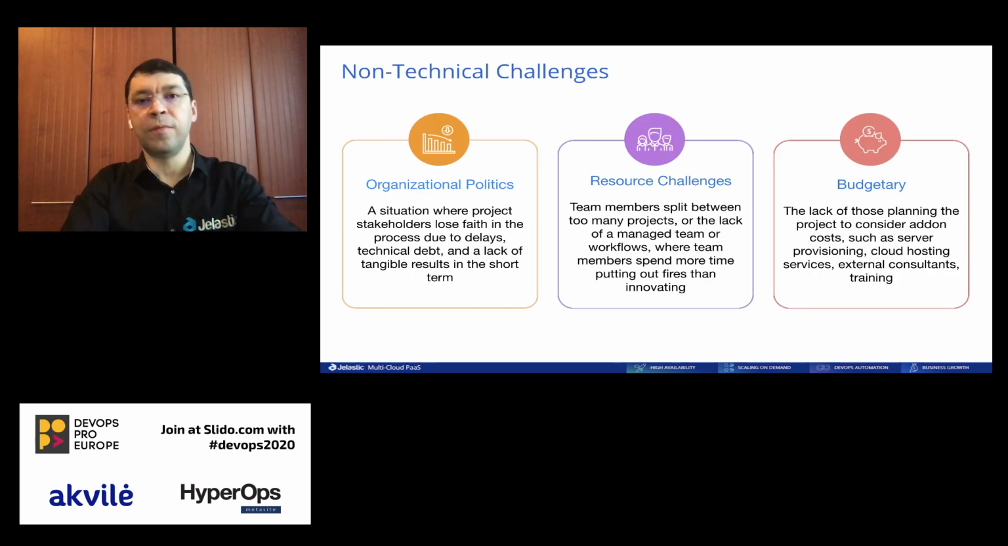Non-technical challenges. It may happen that a team becomes excited about Kubernetes and they go for Kubernetes, right? But during the implementation, they face difficulties. So as a result, the outcome is delayed, and management and the team in general become frustrated, right?